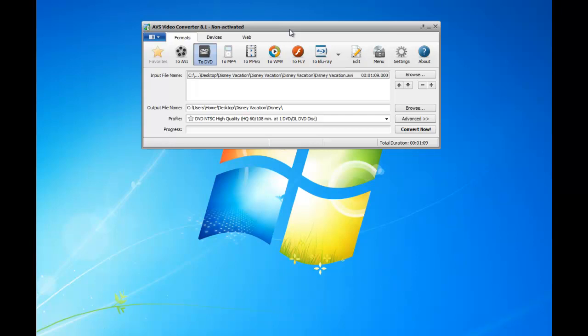So AVS Video Converter, by far from all the video converters that I've used, has more features and more options and just performs so much better than anything else I've ever used. And on top of that, for about the same price you're going to buy another one for, you get their whole set of other software tools that comes along with it.